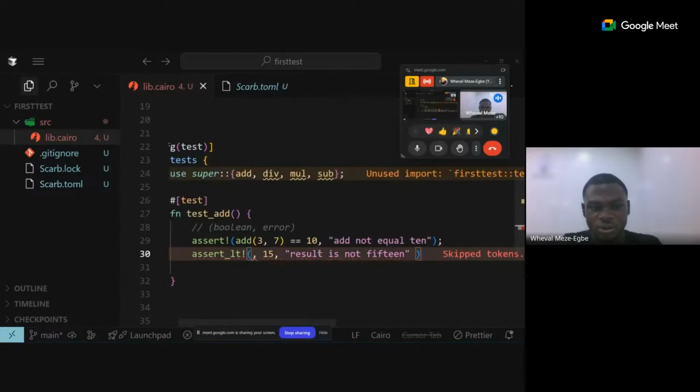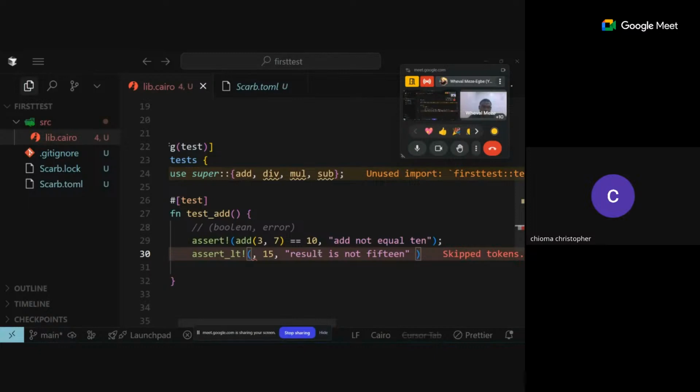Yes, I wanted to ask why you did it that way. When you were doing the add, you used the equal sign, but for the second one, you did not use the equal sign.